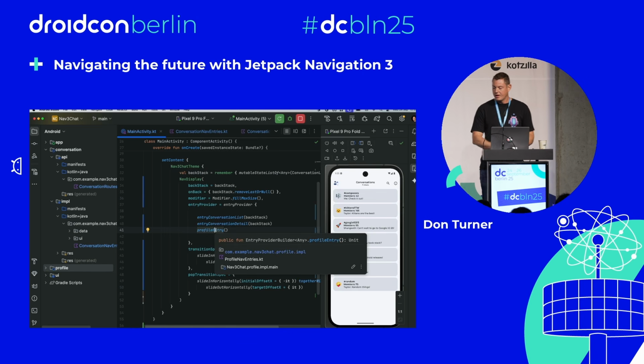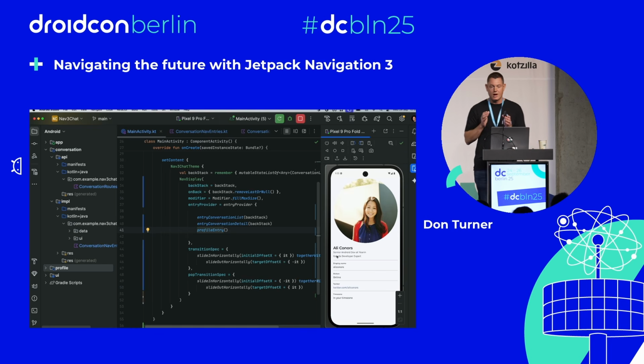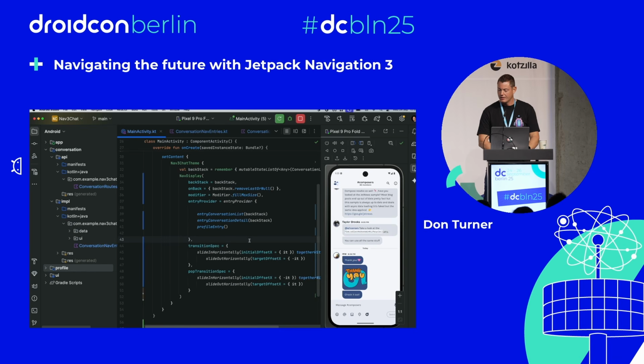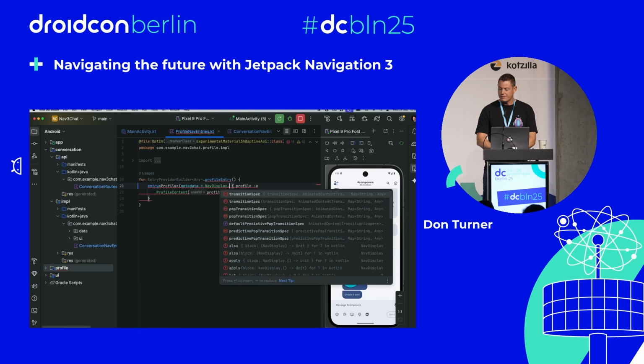So what I'd like here is when you click on the profile screen, instead of sliding in from the right, I want it to slide up from the bottom, because it's a different feature. We might want a different user interface for it. Okay, so to do this, we can use something called metadata. So each nav entry has this metadata field that we can use to override defaults on other areas of nav3. So in this case, I'm going to override the default for the nav display transition spec.